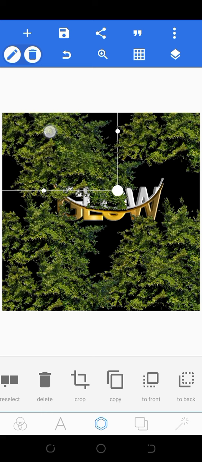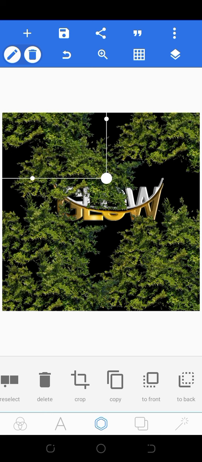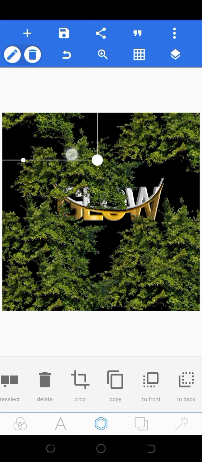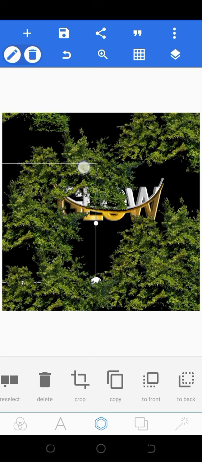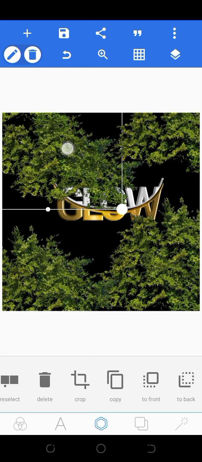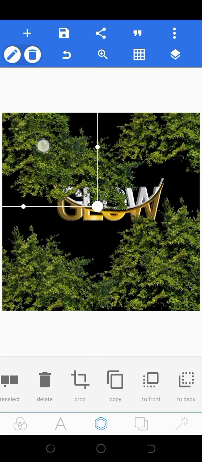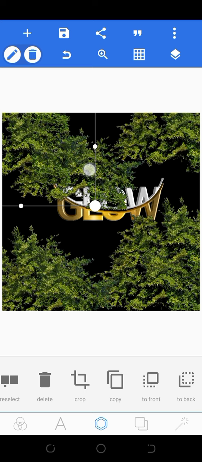Don't let it be too much so that it doesn't make your work look too cloudy. If you have too many of them on top of each other, it will look too cloudy.